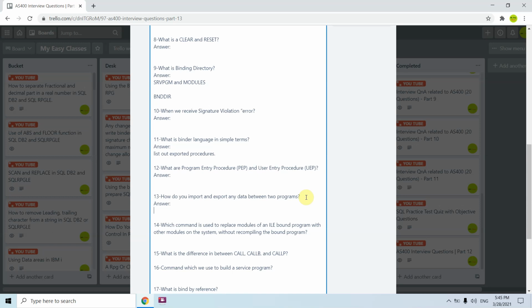So if you want to share the data between two programs, you have to bind the module of that second program to this program, and only then can you do that. This way you can achieve this.